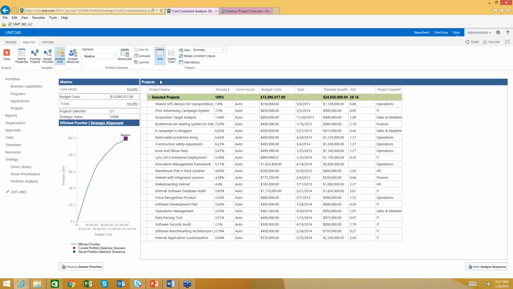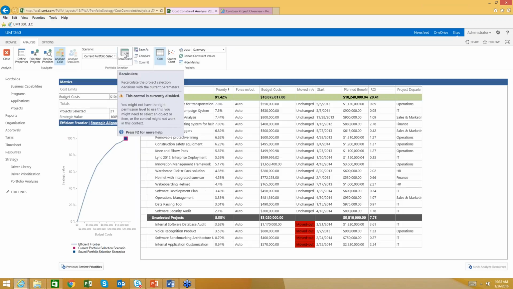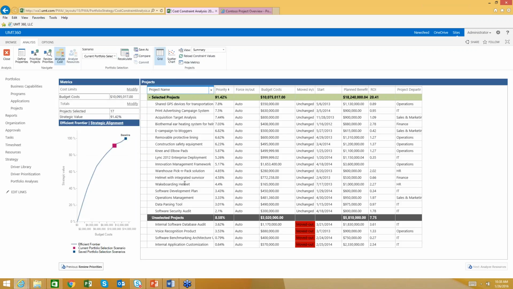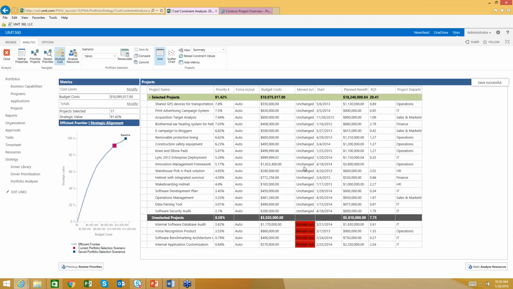So I can run what-if analysis. So I can come in here now and say, okay, I don't have $13 million. I have, let's do that again, $10 million, and recalculate that scenario. A linear optimization algorithm will kick in, recommend projects be included or excluded based on maximizing the value score. Here we have 91% of the available value. And I can save that into the solution as a 10 mil scenario and click OK.